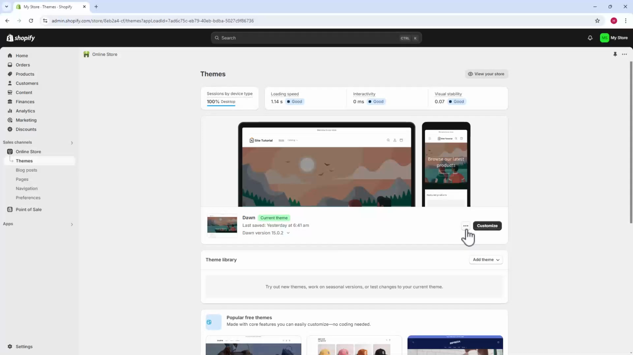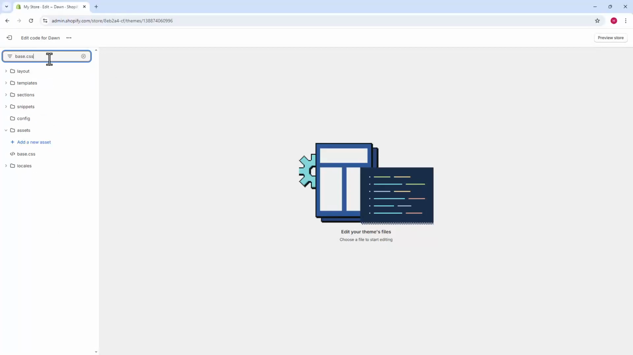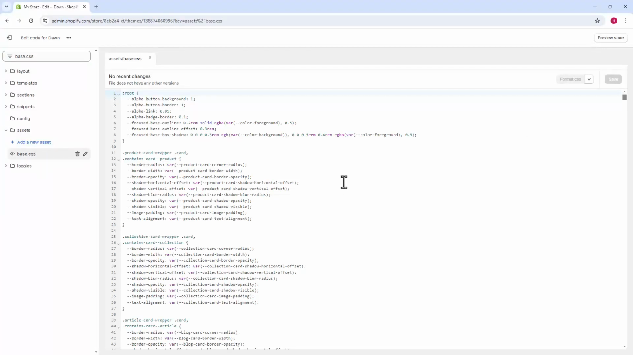Click the three-dot button. A new menu appears. Click Edit Code. The theme's file page will open. In Filter Files, search for base.css. A file named base.css will appear. Click it to open our store's appearance script.